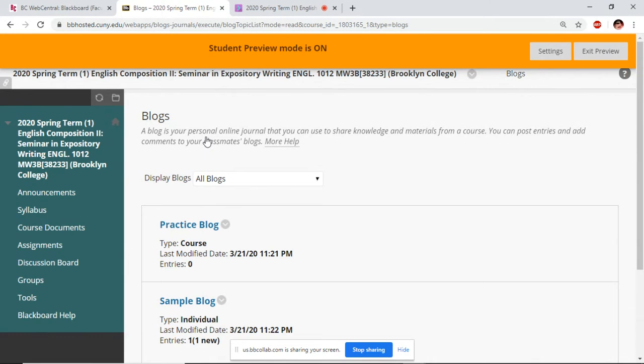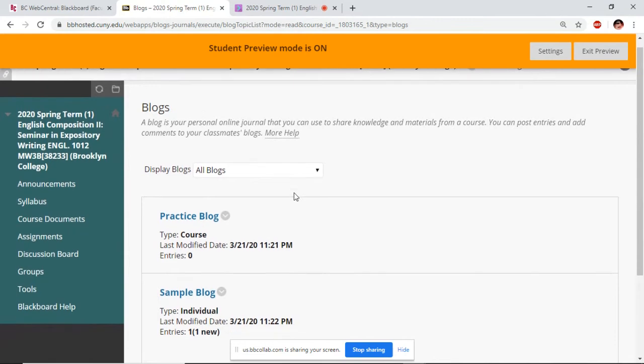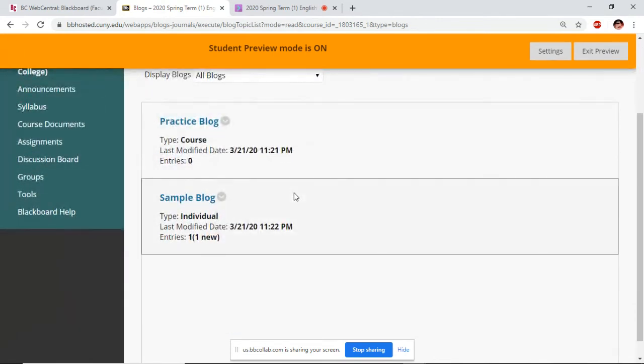But basically, you're going to have one with a prompt for pretty much every class, and you'll have to put up a blog entry and then comment on somebody else's blog entry before the next class, essentially. And again, I'll explain that in either this email or another one. But I just want to show you how to actually do it now if you haven't done it before.